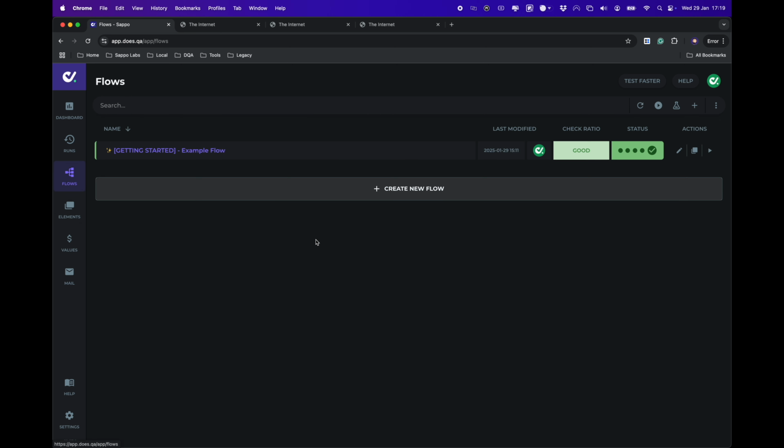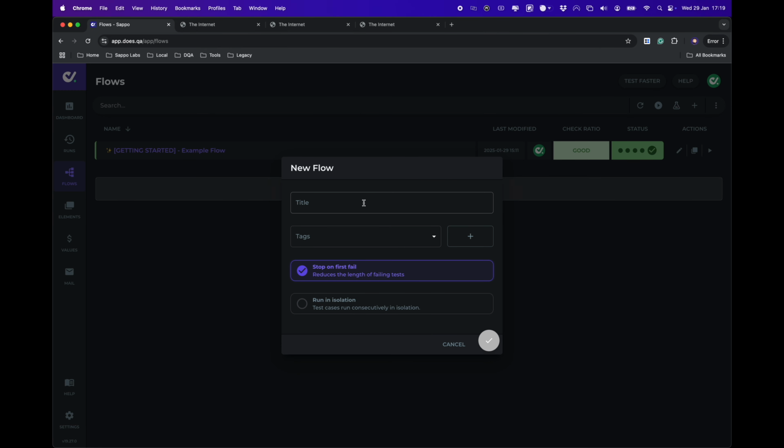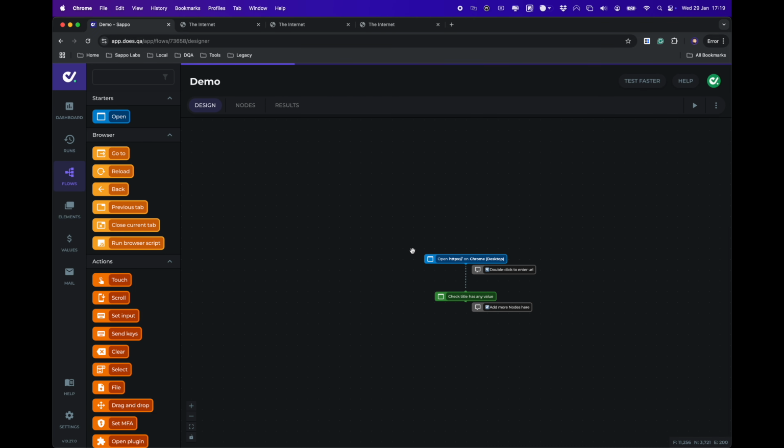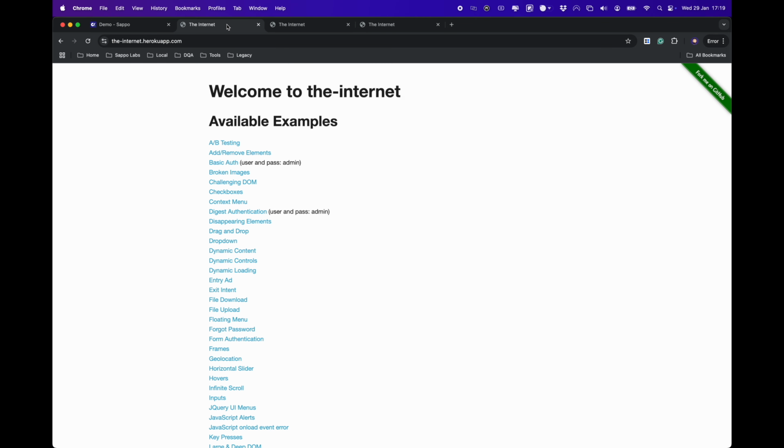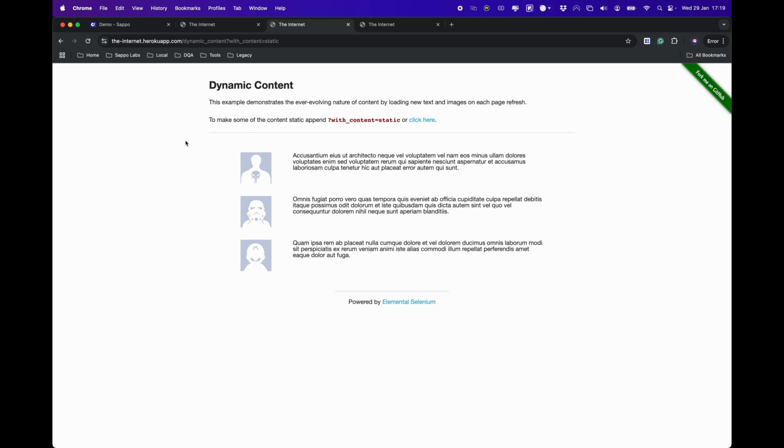But we're going to leave that node to one side for right now, and we're going to create a new flow. And I'm going to give you a demo of two really simple tests that you can do in DoesQA. So I'm using the internet website, which is really useful for practicing and learning test automation. And I've pulled two pages out of there.